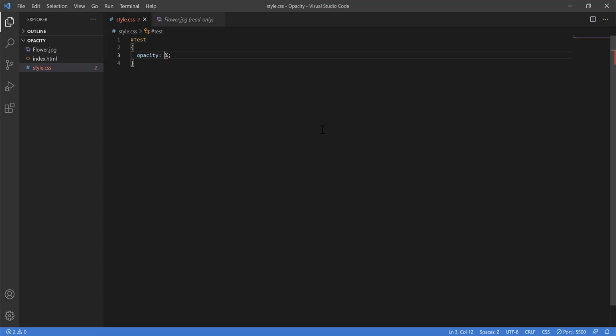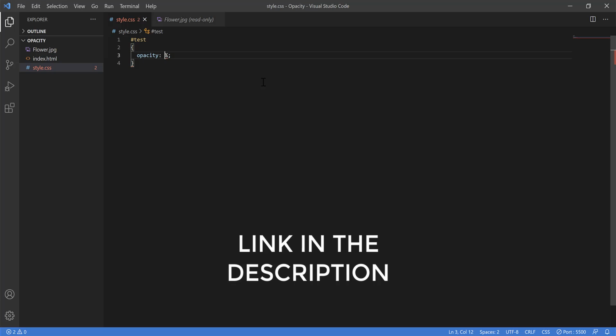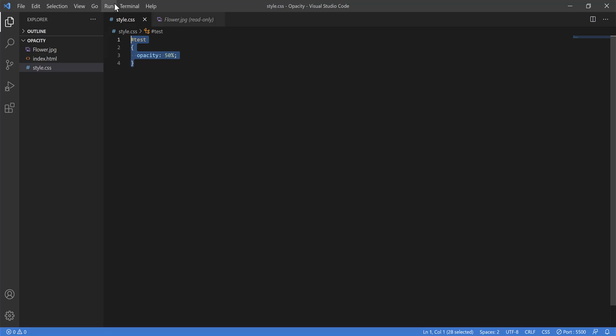Now this is really good with the hover property, which is also another property in CSS. So if you don't know what the hover property is, you can go and watch my video on how to use the hover property in CSS. So let us just make this opacity 50%. Let's just copy this. Let us paste this and then let's use our hover property here.